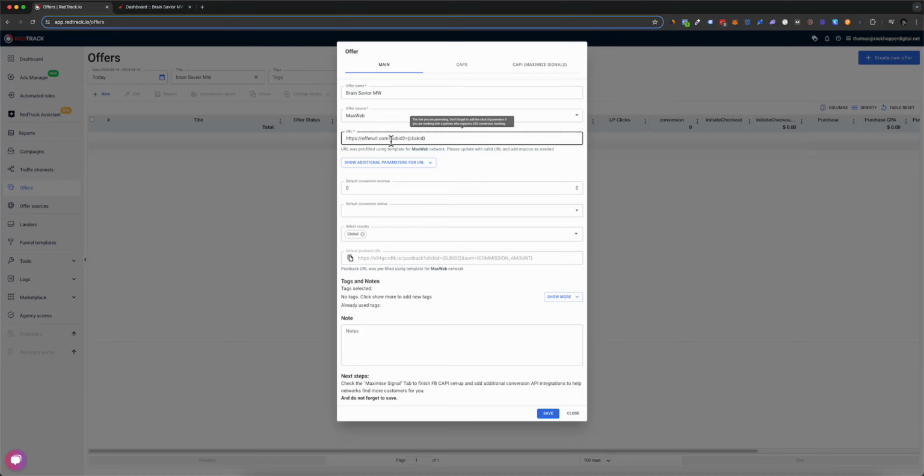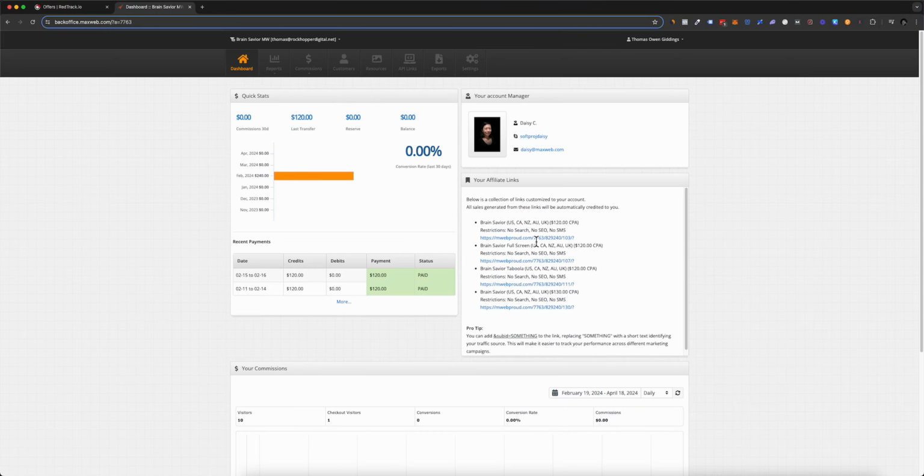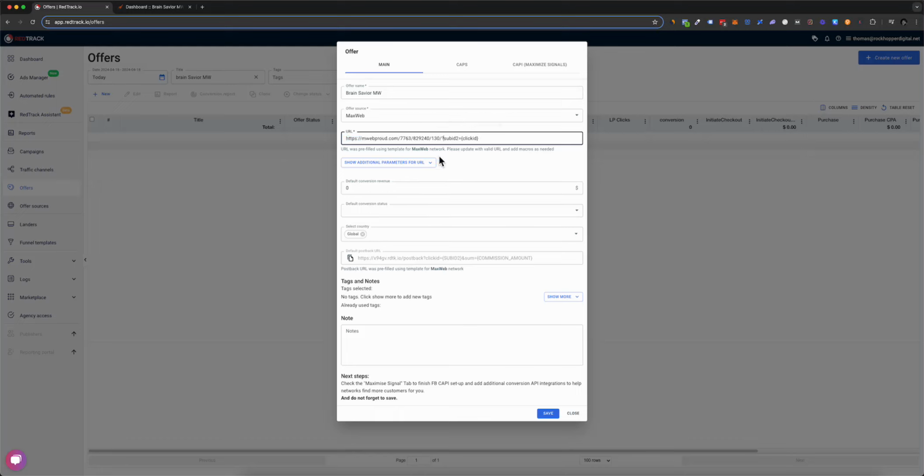And then all I'm going to do is highlight from the question mark. And I'm going to jump over to MaxWeb and grab my affiliate link, which is this one here. And I'm going to jump back to RedTrack and paste it in. So we have our affiliate link, sub ID 2 equals click ID, so we can make sure we pass that click ID into the tracker. All right, we're going to fix up the Facebook pixels, which is in the copy in another video, just because I believe it belongs in another video.